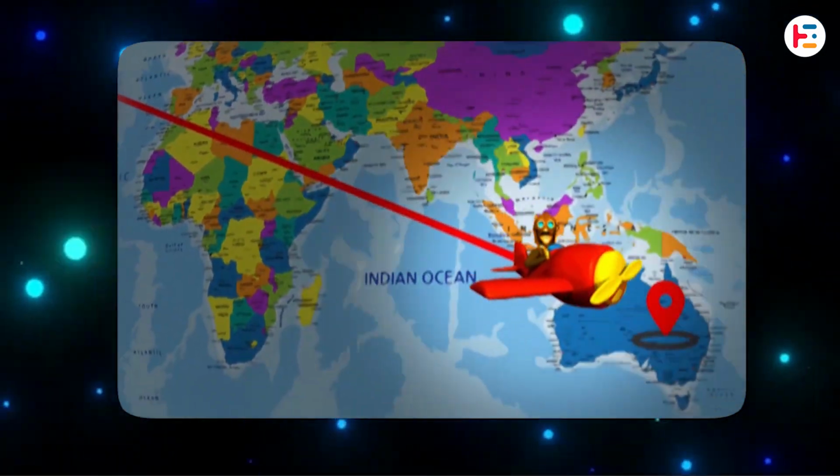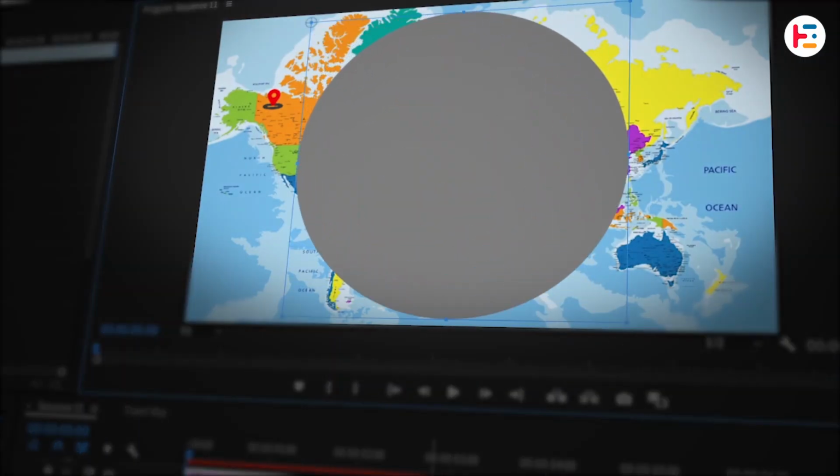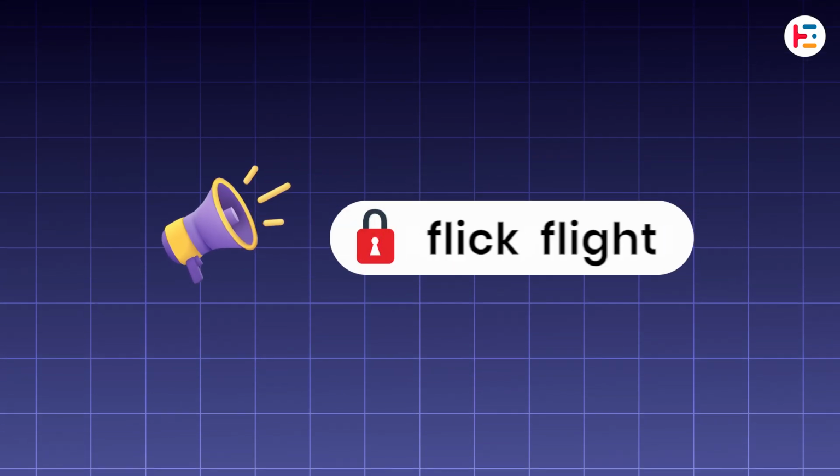If you're not satisfied with the result, no worries. You can always switch it up. Let's try another approach. Use the ellipse tool to draw a circle. Notice, password is flick flight.